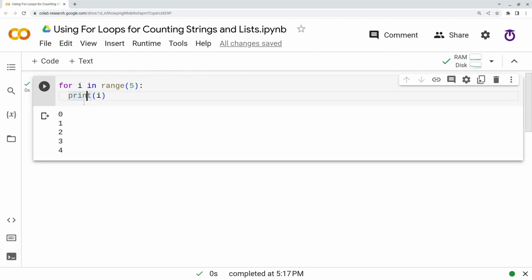But let's say we want to print the numbers 1 to 5. What we'd have to do is we'd have to add 1 to i. So it started at 1 and went up to 5 like so.